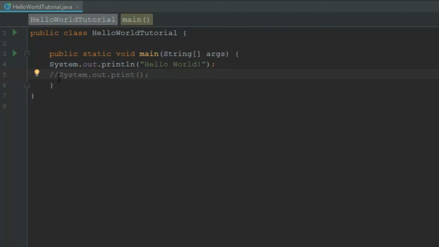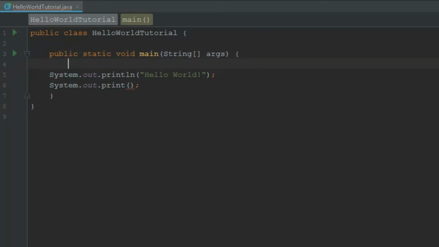Okay, so now here's the difference between system.out.println and print. By the way, I'm making slashes because this is how you make comments. Whatever I type here will not affect the code because I'm making a comment. Comments are usually used for making instructions or things like that.